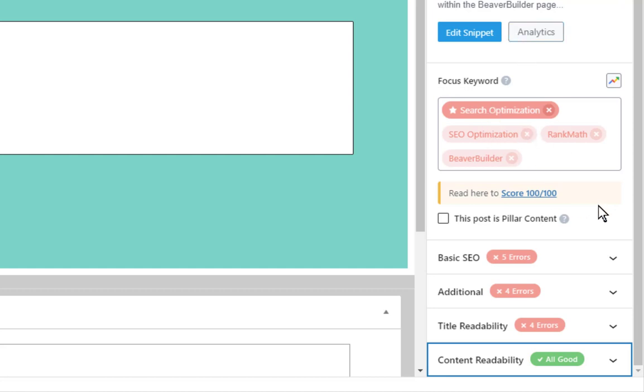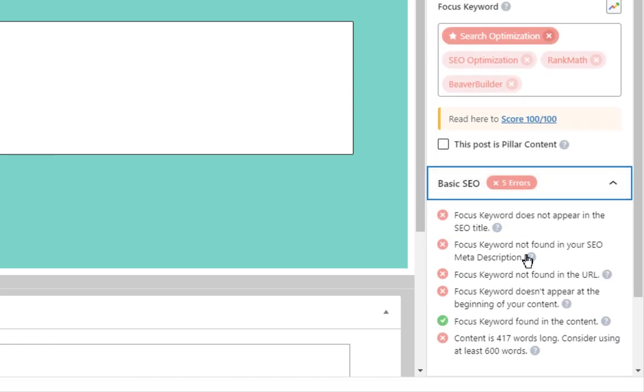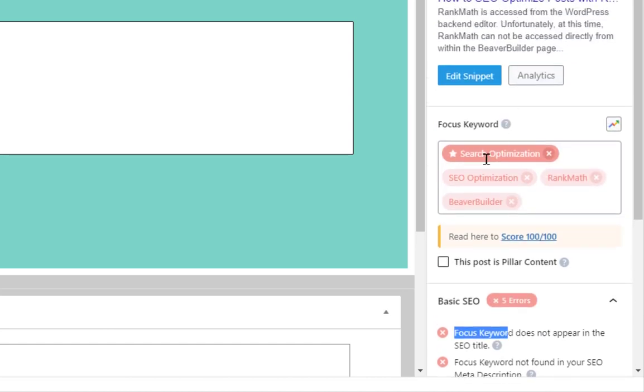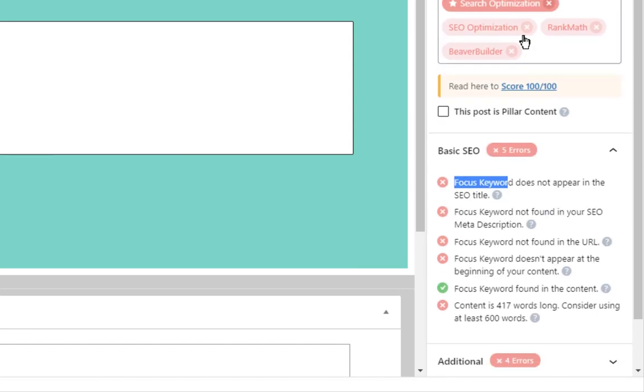I can see several things here. One of the things I do want to show you is if I go to my basic SEO, I have my primary keyword, which is search optimization, and it's also highlighted right now. So it's the focus. Again, you can see it says the focus keyword does not appear in the SEO title. Well, if I look at my SEO title up here, it does not have search optimization in it. And focus keyword not found in the URL, focus keyword not found in your SEO meta description.